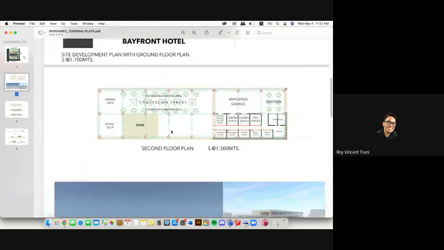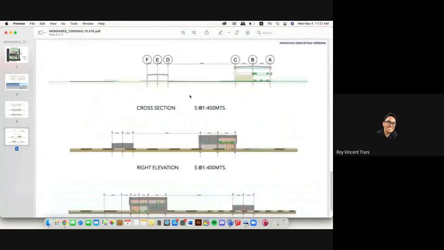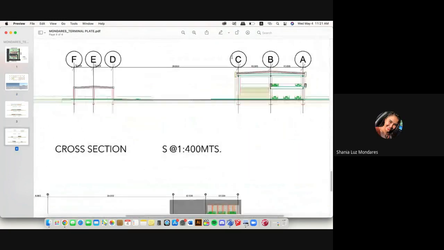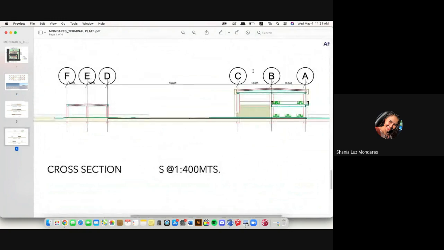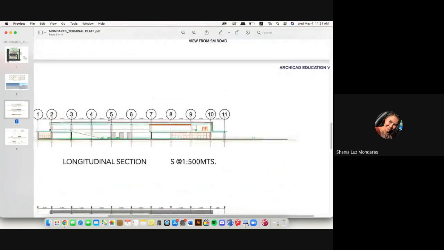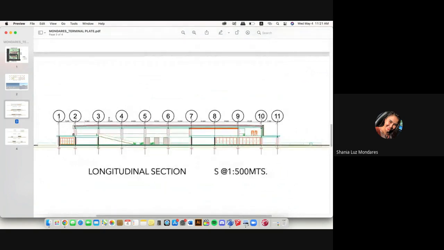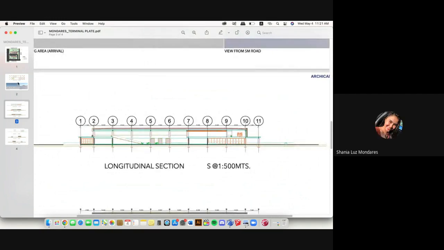Okay, do you have sections? Yes, sir, elevation and sections. There's more to come so far. Okay, cross section. And then longitudinal section, sir. Okay, so where is the high ceiling area? This is an open space there, sir. A high ceiling space. Atrium. Okay, looks good. Do you have any 3D exterior?